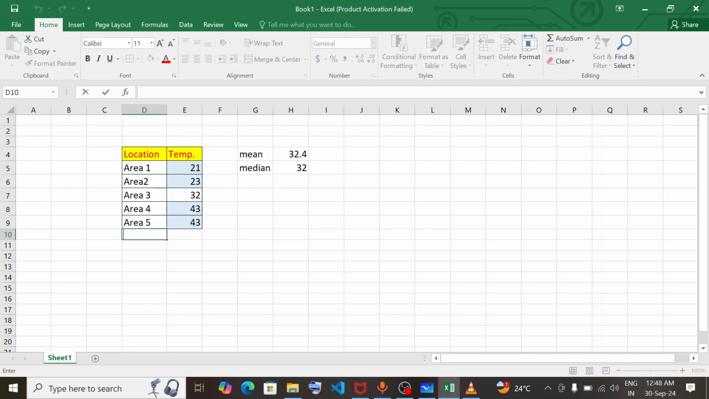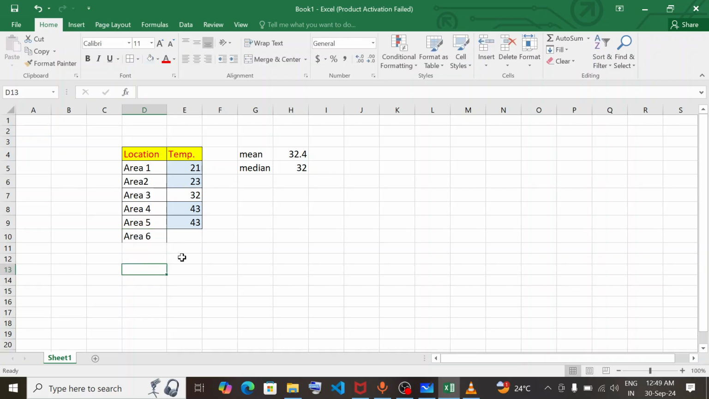Let's say here I will add one more number, and I will add the number 22. Can you see now I have six numbers, and now 32 is not able to separate the data into two equal parts, because on the downside I have three values and on the upside I have two values. So in this case it's not easy to calculate the median.